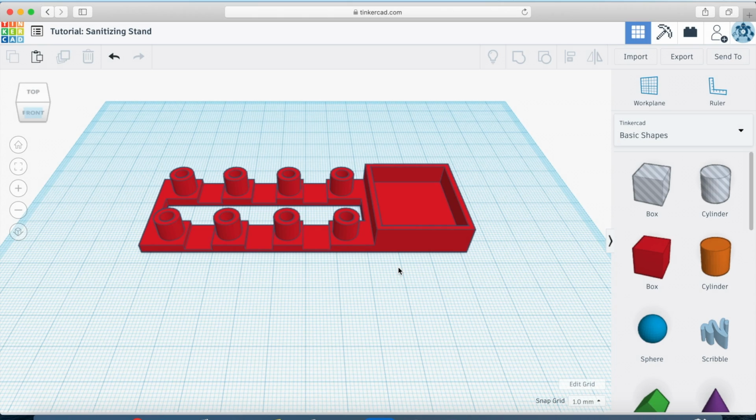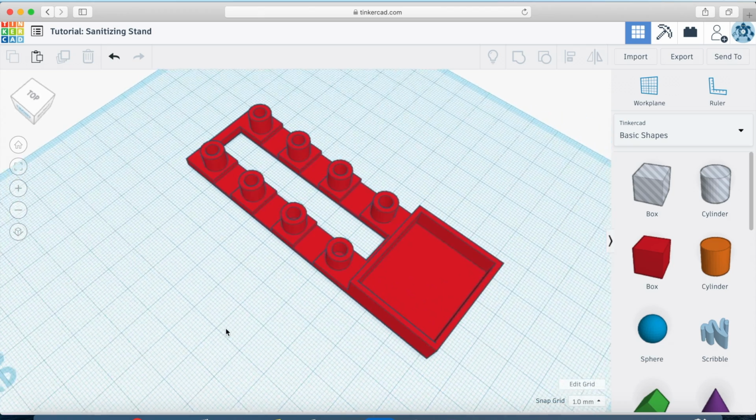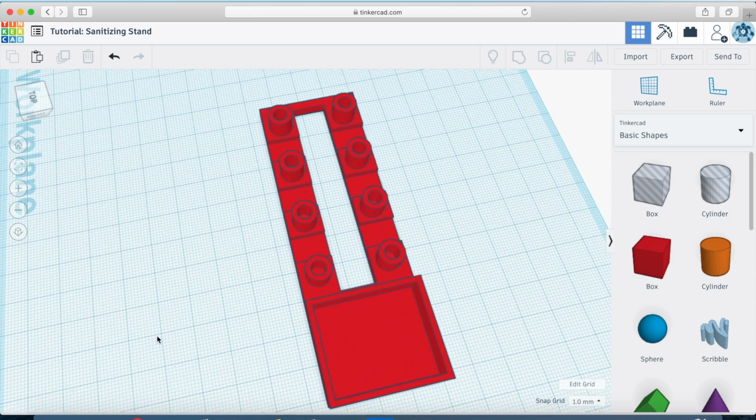Hello everybody. Today we will be designing a sanitizing stand. As you can see, this is the finished product.